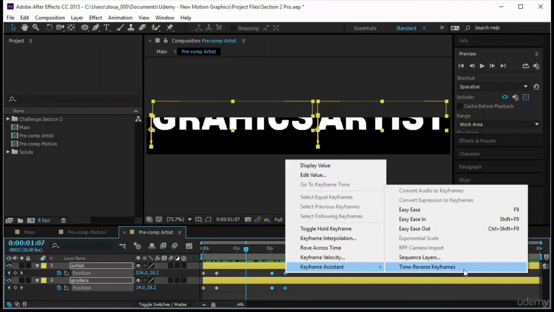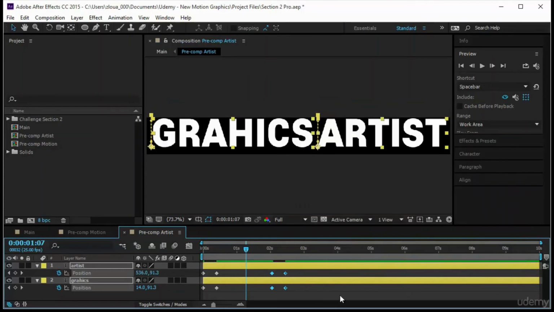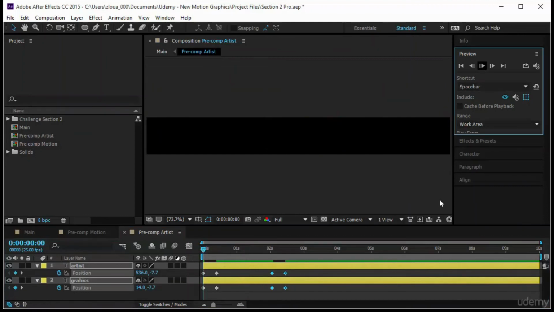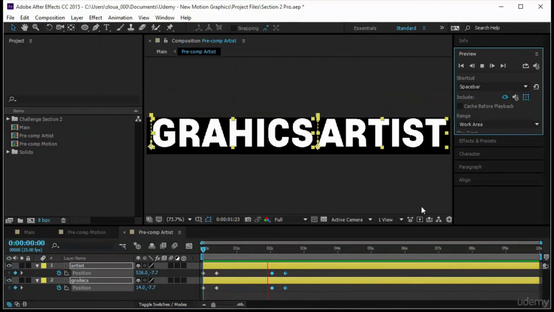This is a very nice trick and many people don't use it. Now start using it. When I say Time Reverse, the one on the right came on the left and the one on the left came on the right. As simple as this. If I had many keyframes, then the last one will come in the beginning and the first one will come at the end, and we'll go on from right to left. Let's try our animation now. It comes in, waits, and it comes out.